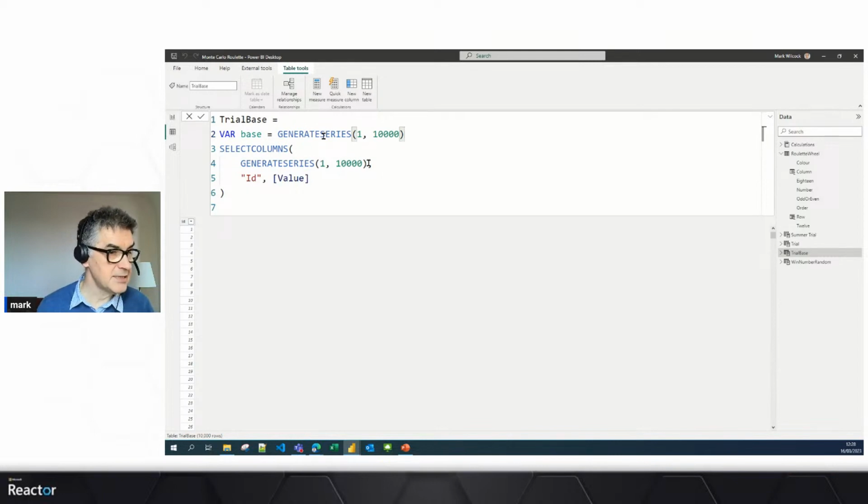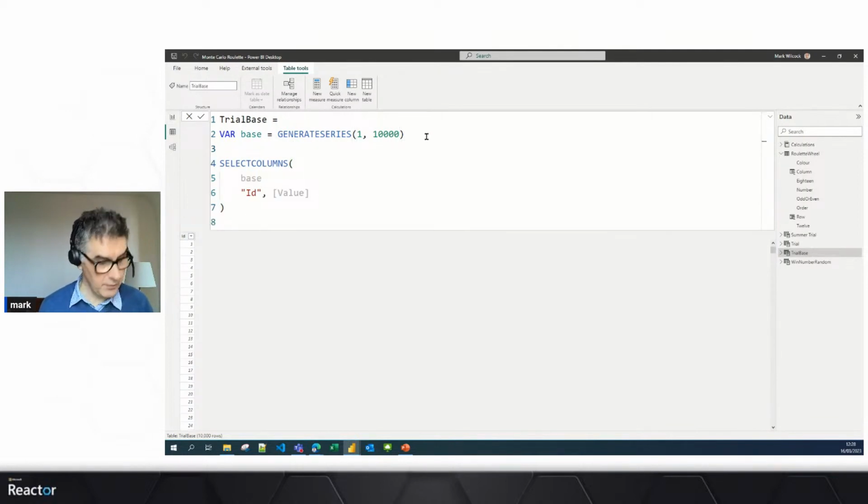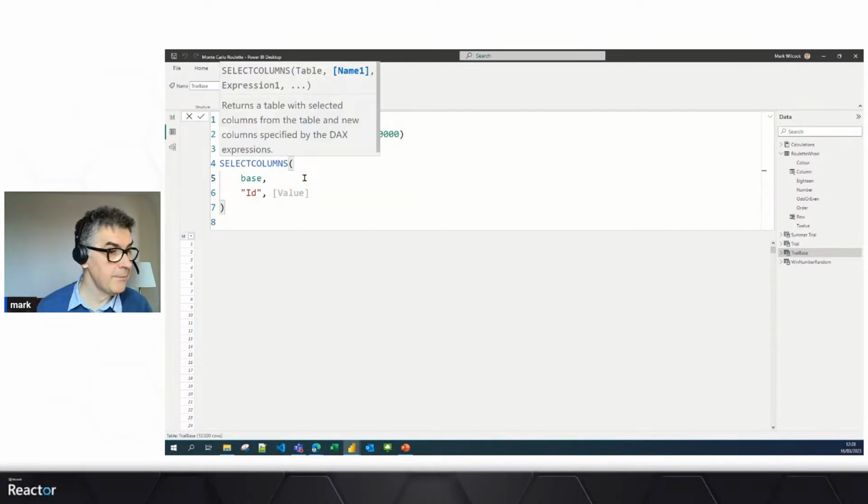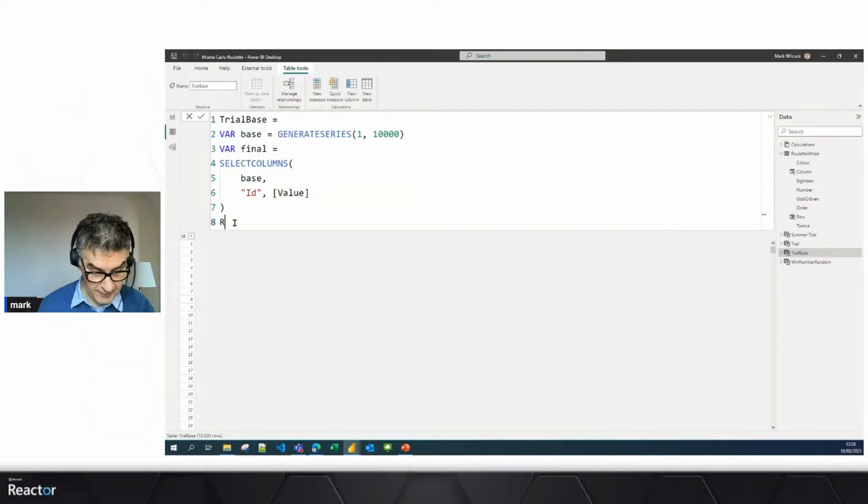And then I don't want to generate series of that, but I'm going to generate series of base. I'll call that a variable as well. I'll call it final. And there we go. And I'm going to return final equals select columns, ID, value. And it would help if I put my comma in there. And I'm just going to return final.